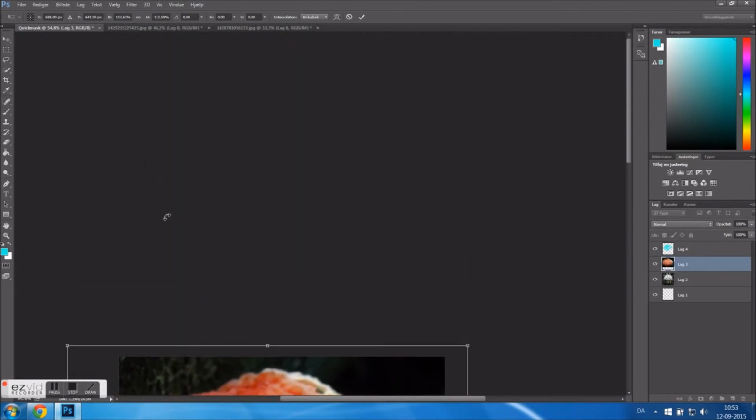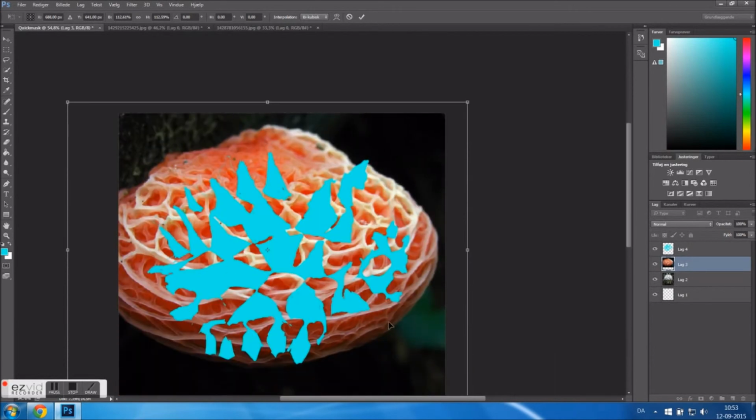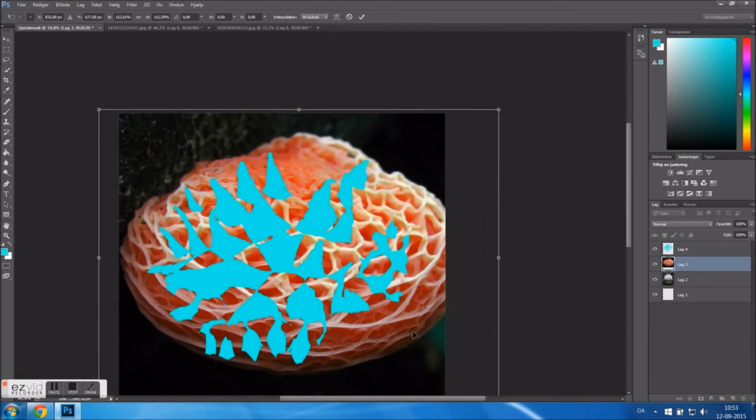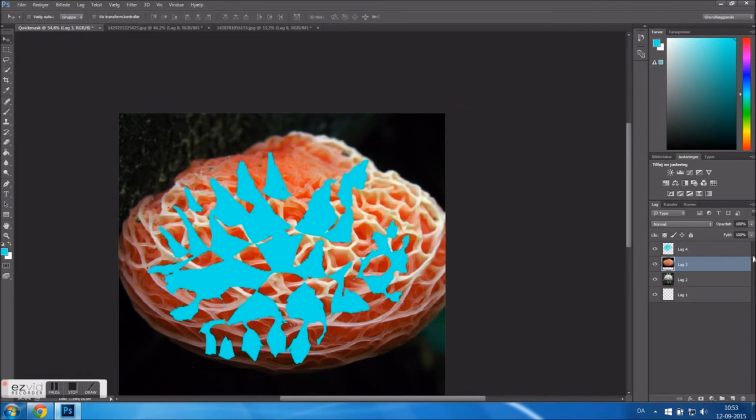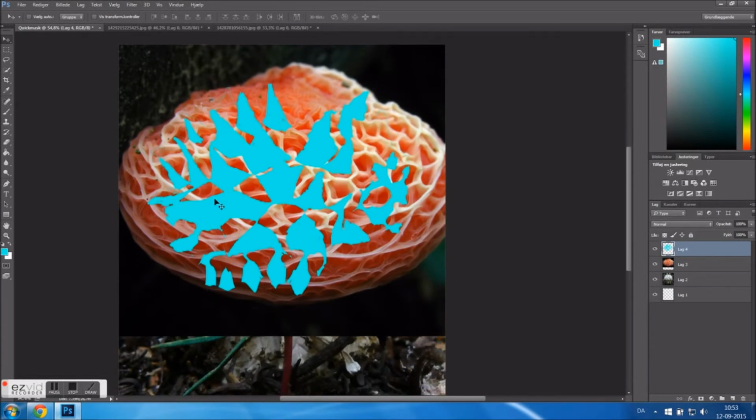Now I simply take my magic wand. I want to have it not combined. 30 pixels is fine sensitivity to get everything here. So this marking is now selected. I'm going to hide that. The selection is here. And inverse it, delete. Now we've got a mushroom that is combined of two layers here.